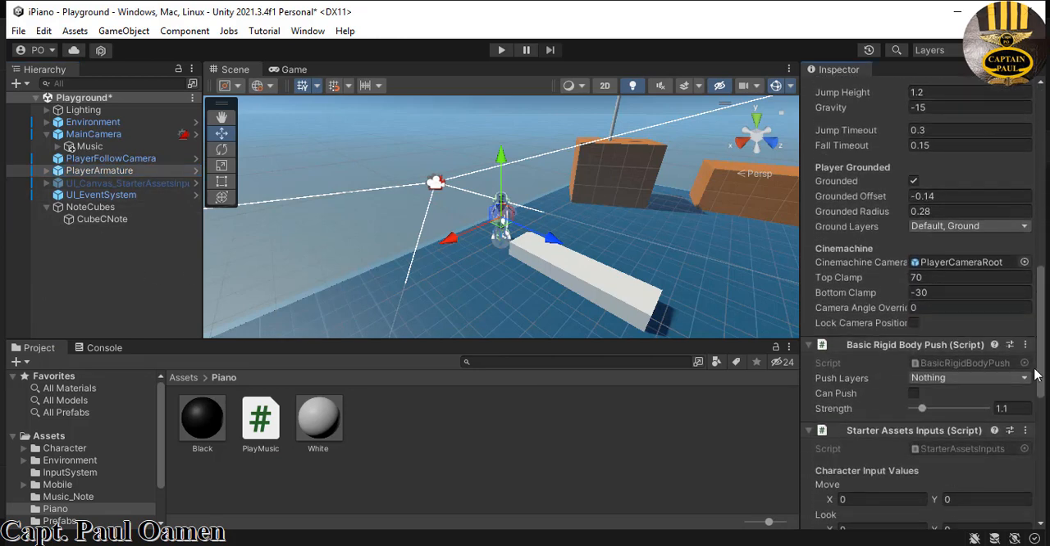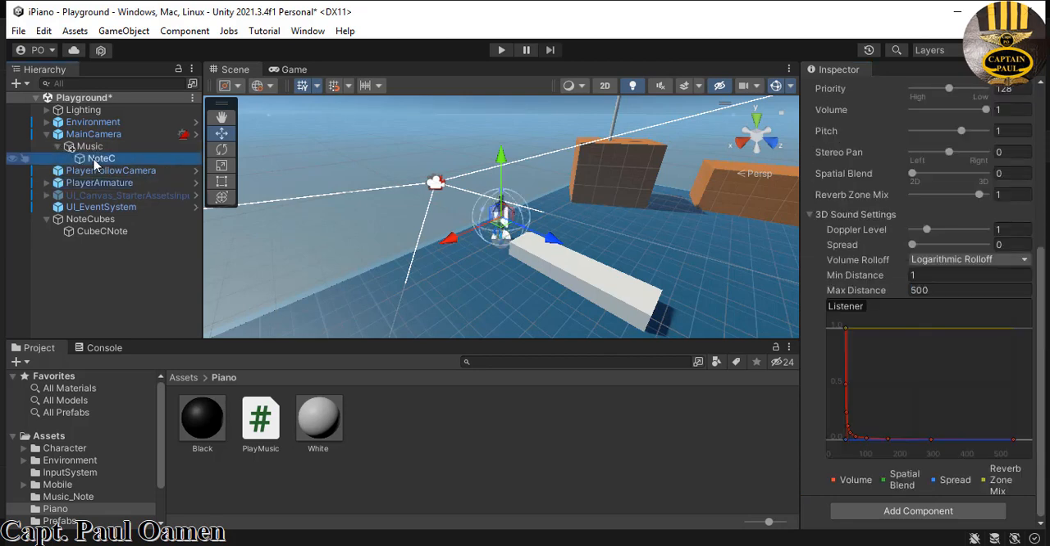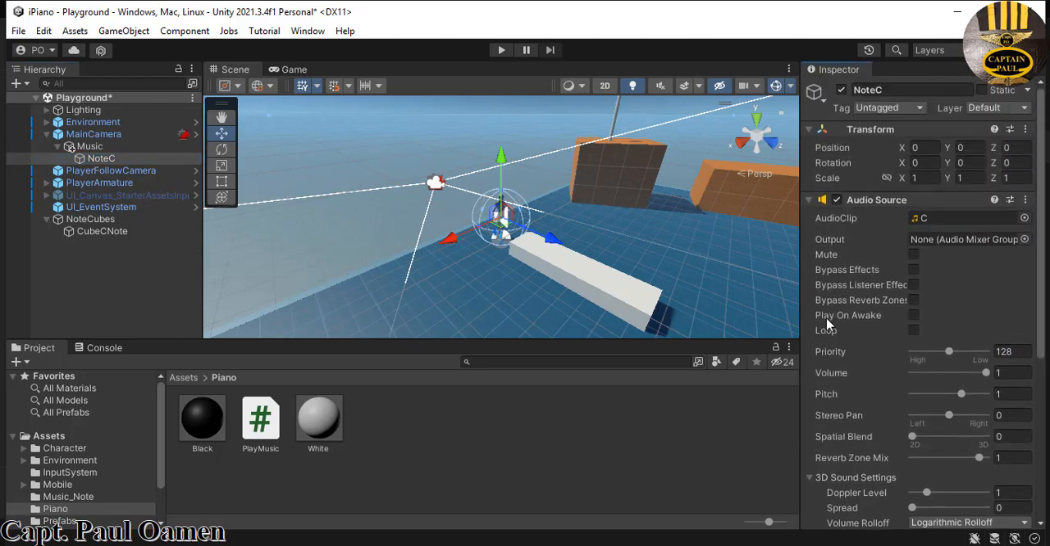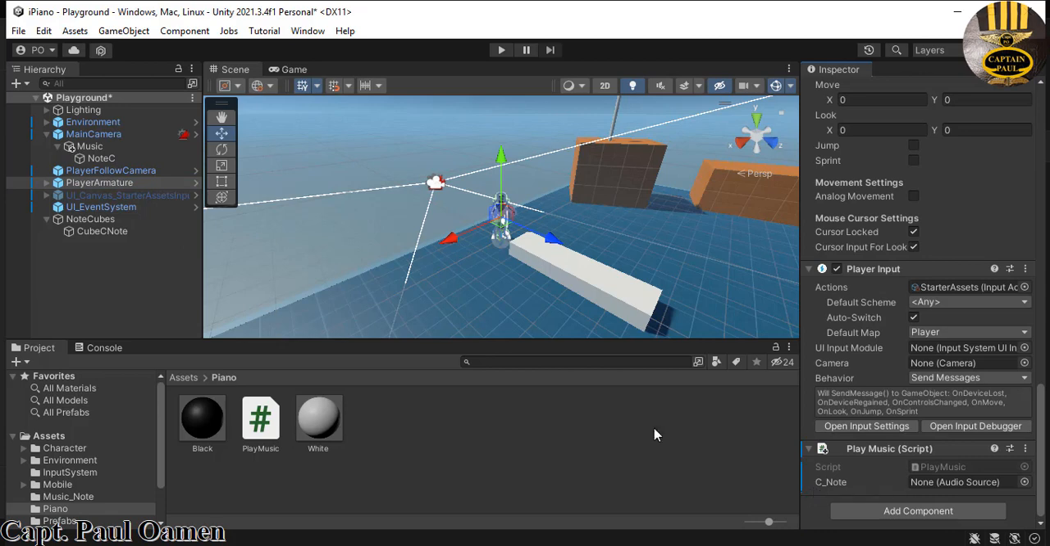Scroll down on the property area. That is the property. It's now asking me where is the music note. If you can still recall the music notes, I created an empty game object and created another one, and that is the music note right there. And I also unchecked play on awake. So select the player armature, scroll right down to the variable C note. Now drag the C note, dump it right there. There we go.